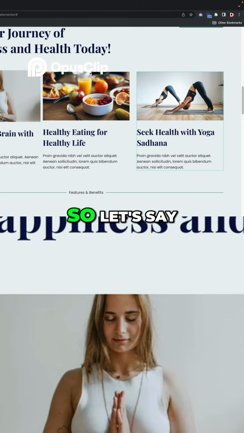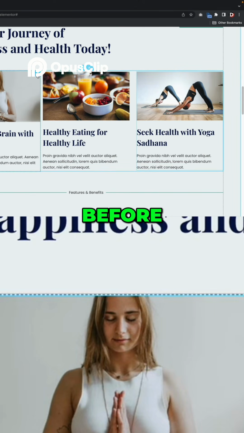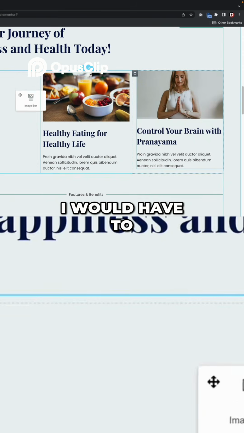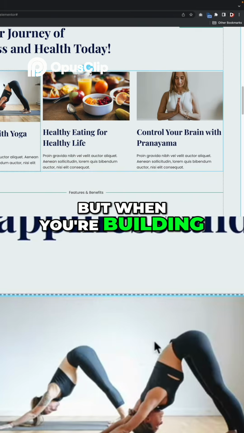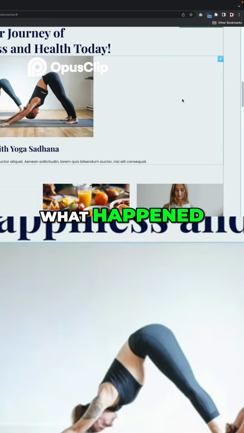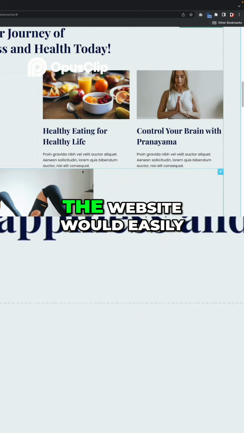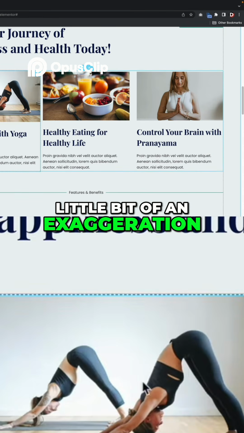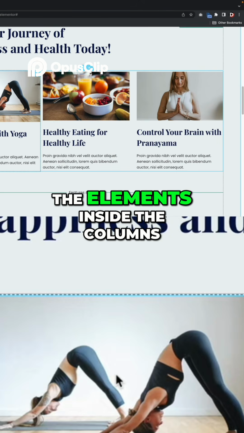So as you guys can tell, we do have a lot more options and control over what goes on inside the containers. So let's say, for instance, I wanted to take this element and put it over here. Before, I'd have to take this and drag it over here, and then with this element, I would have to take it and drag it over there. Now, I know that looks easy, right? But when you're building your website, sometimes you might take an element and drag it there and think, oh, what happened? And then you try to drag it back like that. And then sometimes, the website would easily get broken, right? Now, I know that's a little bit of an exaggeration. You don't have to do this anymore with the Flexbox. You can control all of the elements inside the columns.